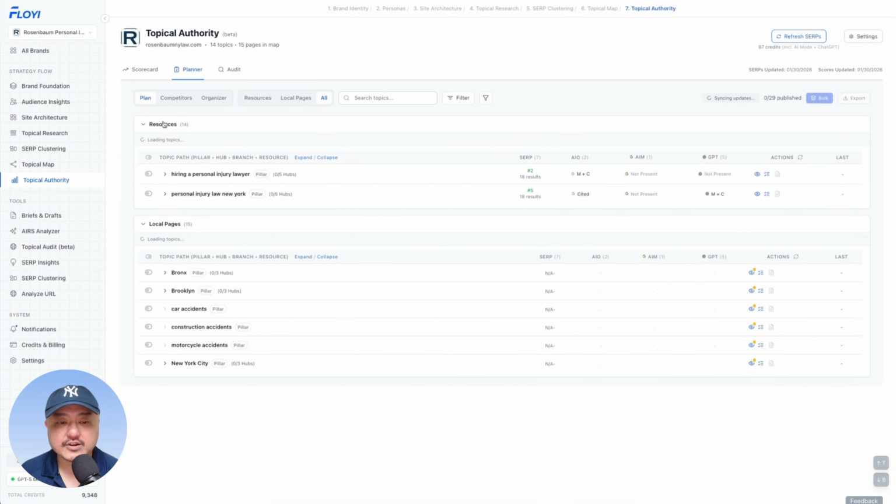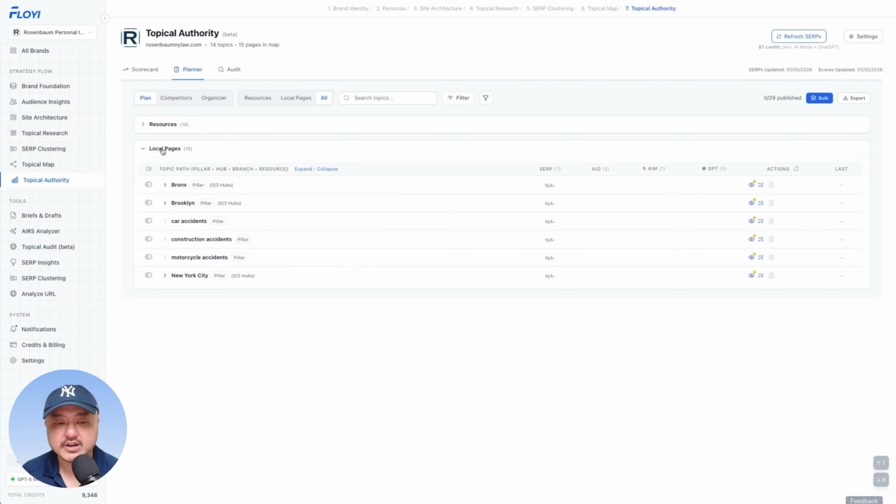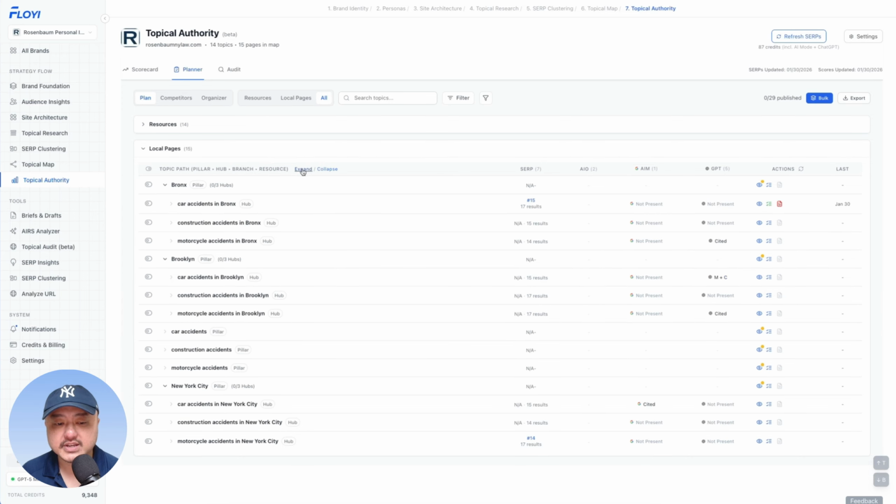And in Planner, now this is where we have a local plus resource site. You'll see the resources up here and then local pages. You can minimize it if you're focusing on the local pages. Click expand. You can see all the Bronx, Brooklyn, car accidents in Bronx, construction accidents. So you could see the patterns, the service in city setup. And you can see the Brooklyn city. If you just typed in Brooklyn into a search query, that's probably not going to get you much of anything.